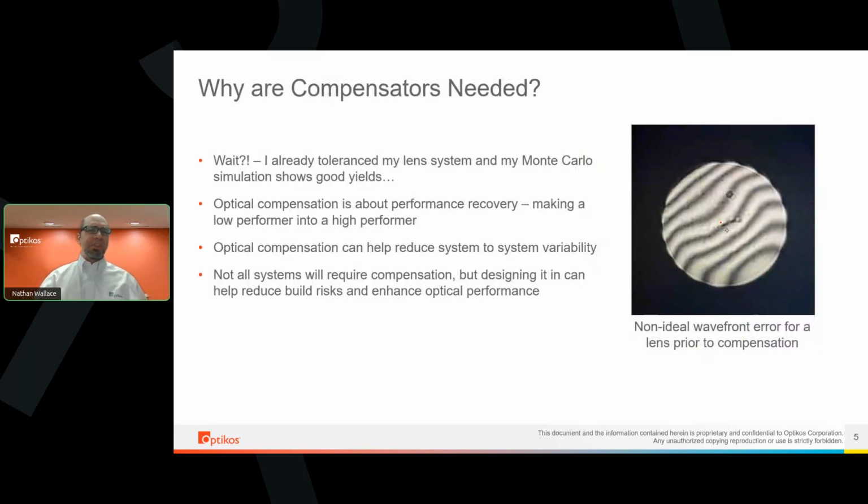Why are these compensators needed? You may say, hey, wait a minute, I've already toleranced my lens system. I've done a Monte Carlo analysis. I got really good yields. As long as our friendly optomechanical engineer puts it together with the right centration tolerances, the right D-space tolerances, the right tips and tilts on the elements, I should be good. I have this distribution of results that show that, hey, 90% of my systems are going to work.